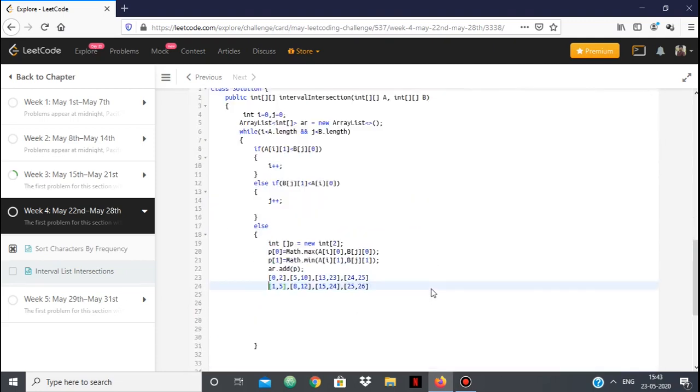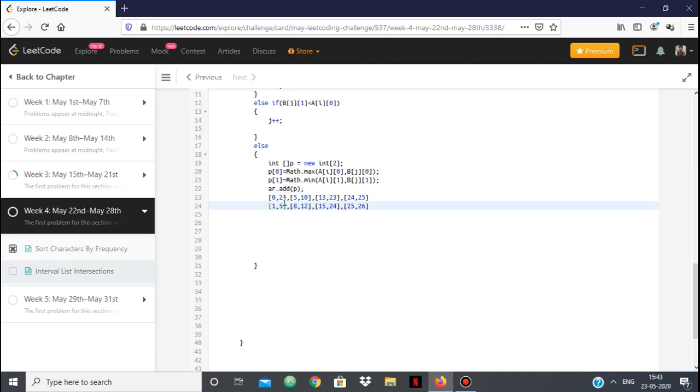Yeah. Now after finding that there's an intersection and taking that intersection into our array list, now what do we do? Now we check which one is ending before. So you see that A's interval is ending at 2 and B's interval is ending at 5. So A is ending before, so we increment the pointer of A. Why is that? Because there can still be an intersection between the first interval of B, so we increment the pointer of A. So we check which one is ending before and we increment that pointer.